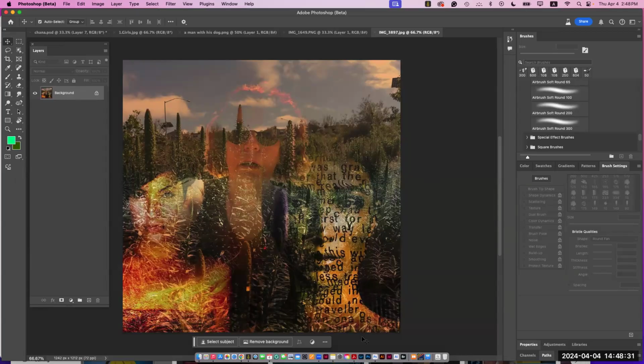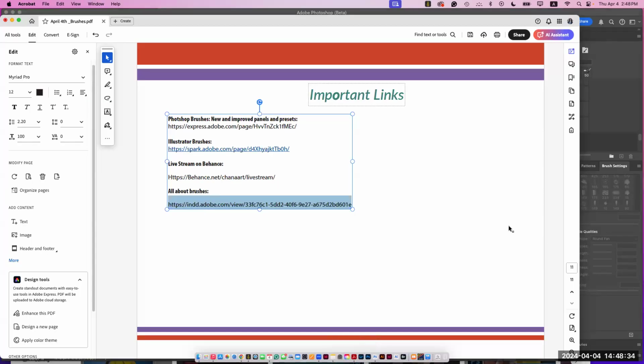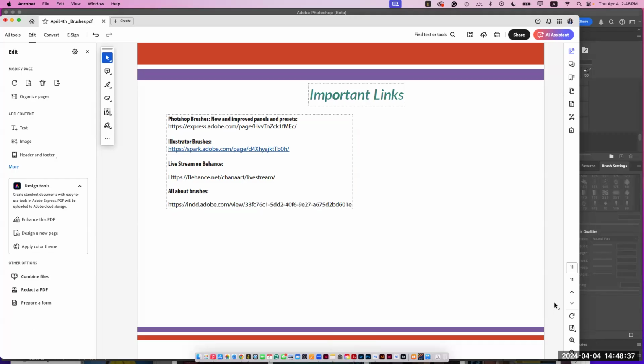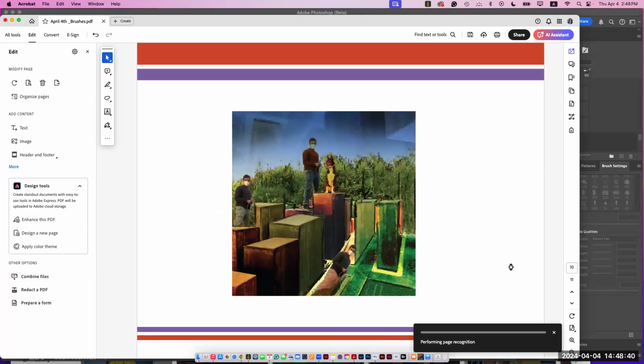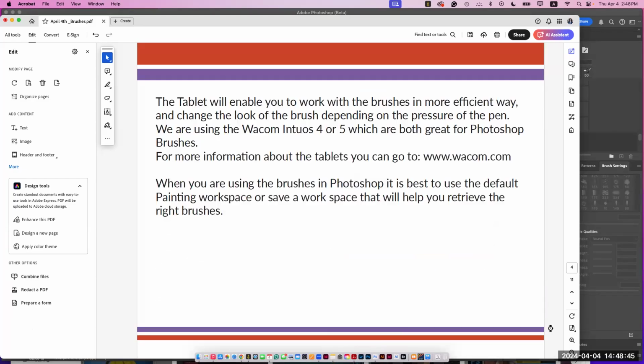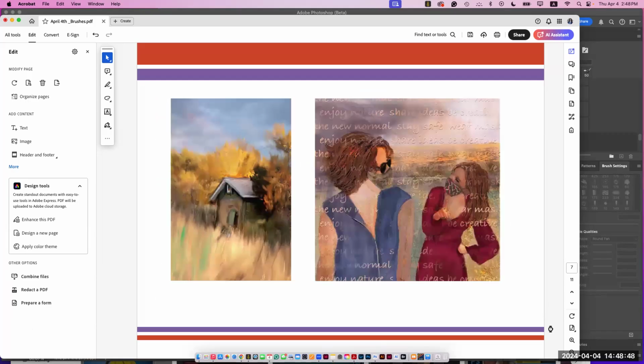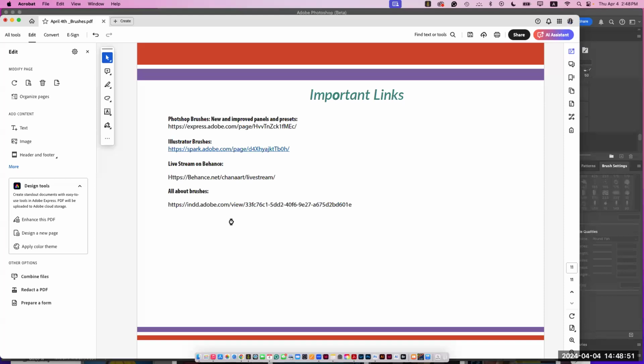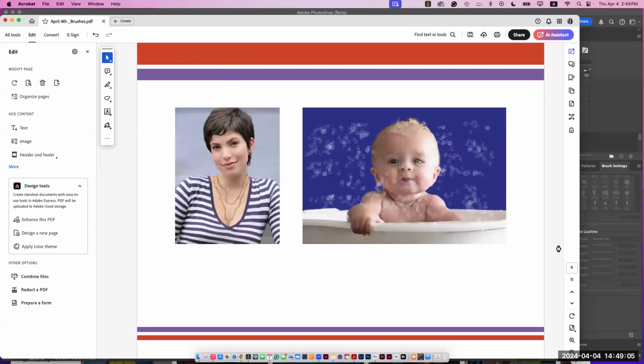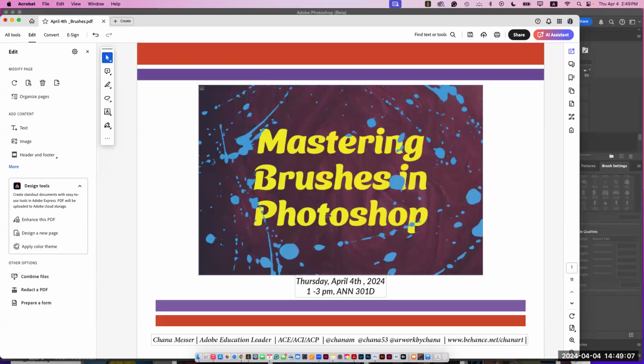So you do have the PDF that I gave you guys. And I can go back and forth to it, and you see actually the samples that you have with the PDF over here with all the stuff. You also have a link all the way down over here, all about brushes, that you can go in and look at step by step as you work with the brushes and go over it. So if you needed to go over everything, this is what I have over here. That's the beginning, mastering brushes in Photoshop.